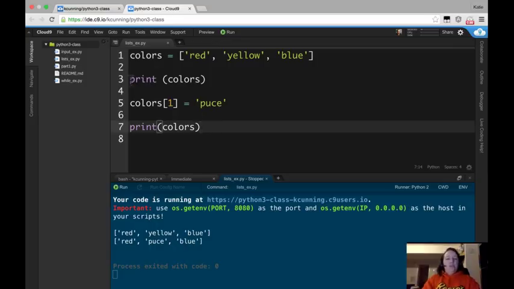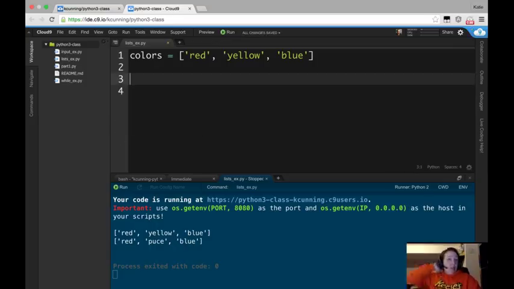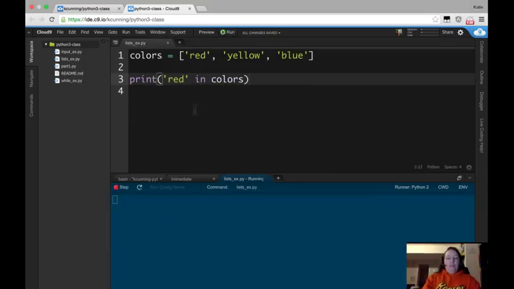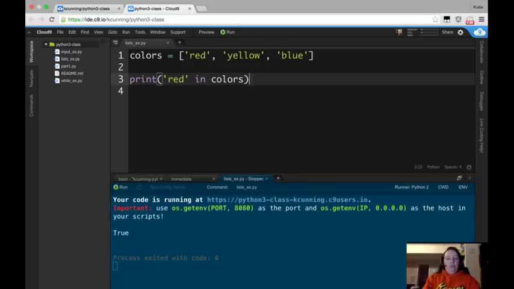Some other things you can do, and I'm going to get rid of the rest of this. So we learned about index. We learned about appending. We can also see if a value is in a list. Print red in colors. This is really useful. True.